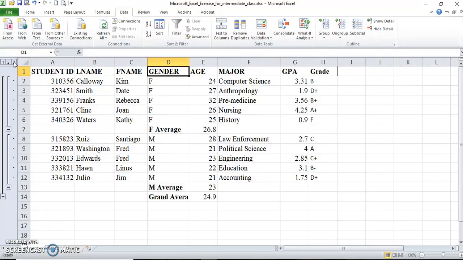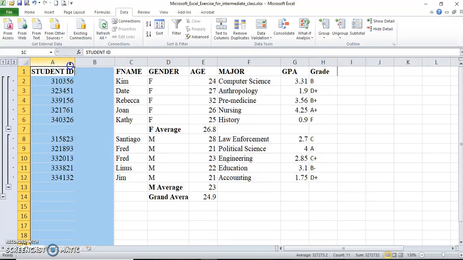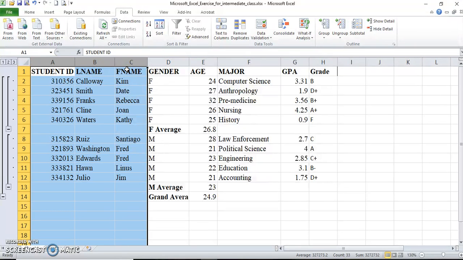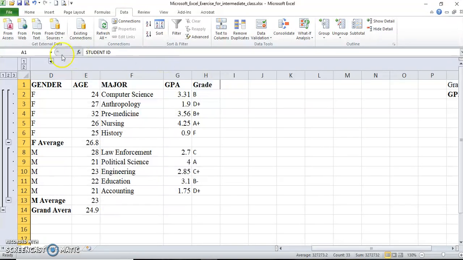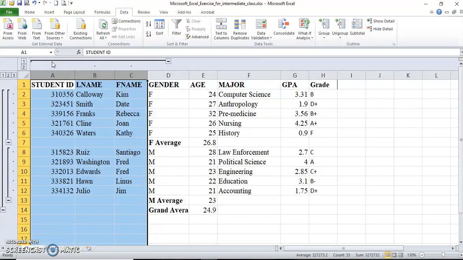Now, it may be that I don't want to see student ID, first name, or last name. So I can group these. I'm going to highlight columns A, B, and C, and then I'm going to group them. Now, when I group them, and you notice I'm doing it within the subtotal, I can hide them. I clicked on the minus key that was above, and I hid or collapsed those columns. I can expand the columns.